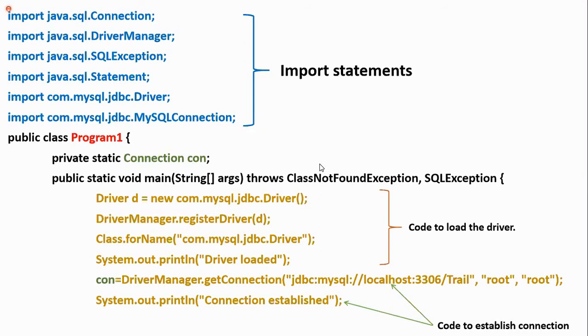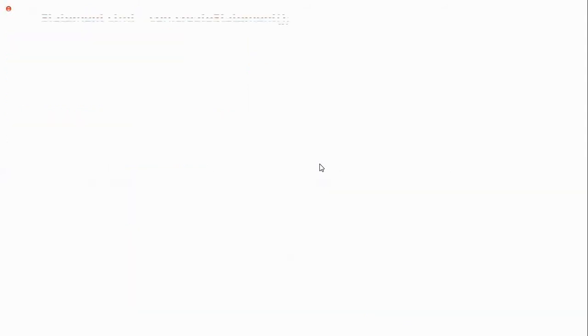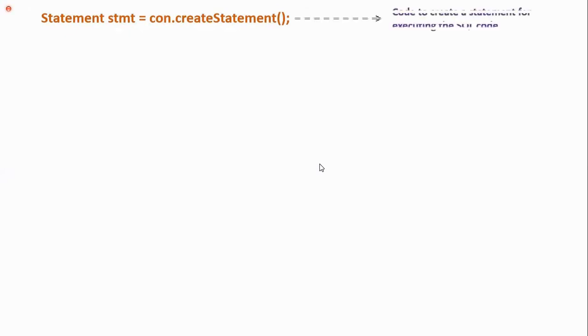I hope I'm completely clear with this much. Once this is done, what is the next step, sir? The next step is creating the statement. That is what I will be doing here. I will tell con.createStatement. Once you create a statement, you will have a statement with you. That is what I'm collecting on the LHS. I will tell Statement type stmt. The third step is done. Code to create the statement is ready.